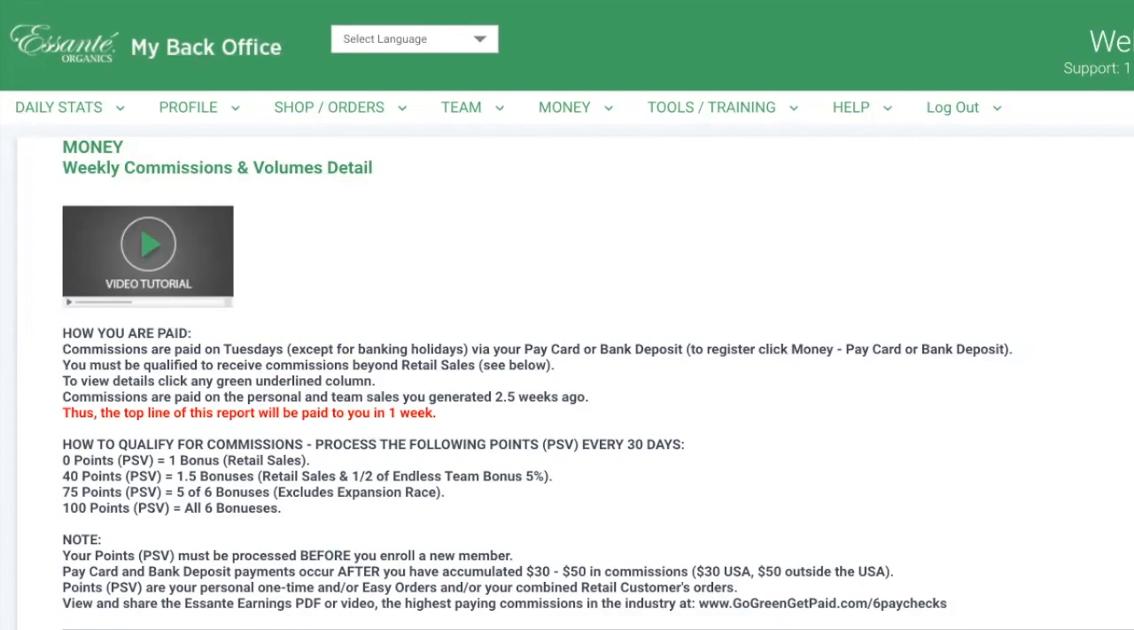Also, these columns that you'll have in your organization will show you your beginning volume and ending volume on your left leg, and your beginning volume and ending volume for your right leg, again, for that week, because you can earn money every single week with our company. So again, you'll see that.